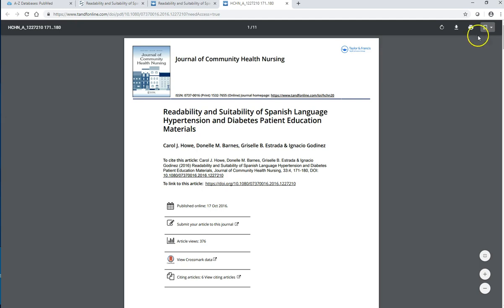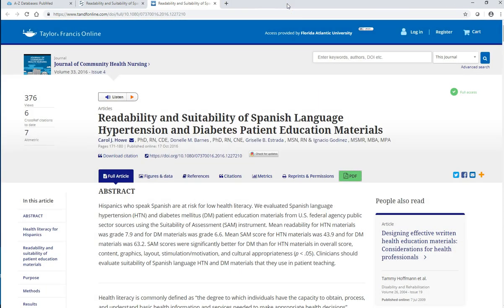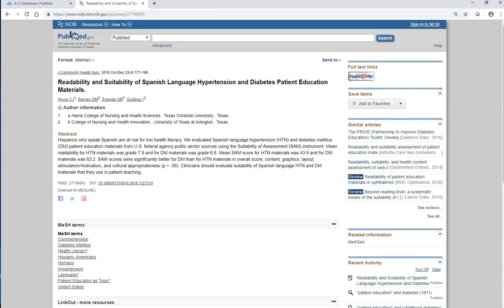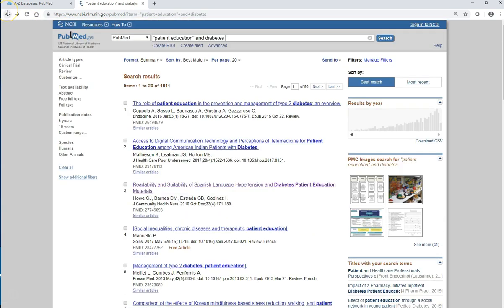Since it opened another tab, I can close it and then return to the landing page and then back to my full record. I could also use the Find It at FAU full text link to get to the article. I then can go to the back button to go to my list of results. I can change my search results on the left-hand side.